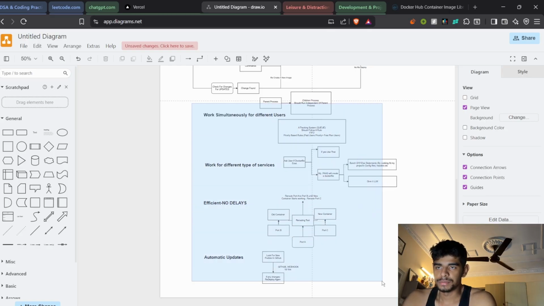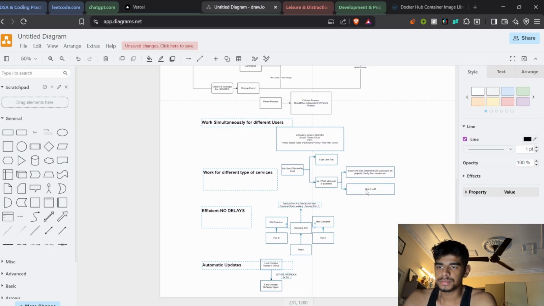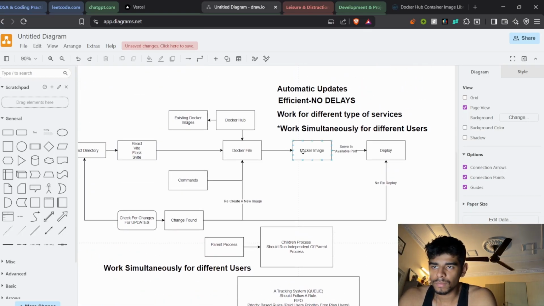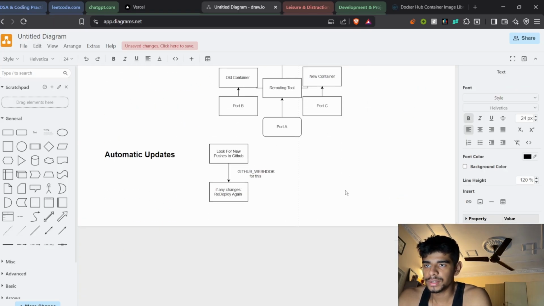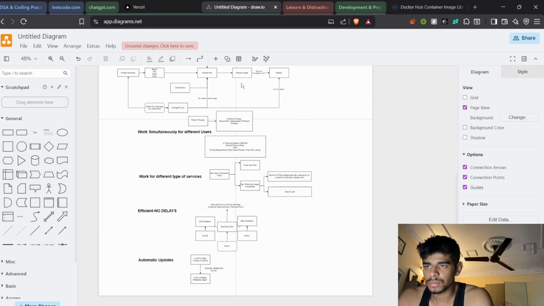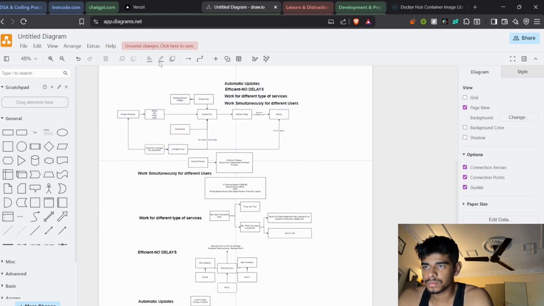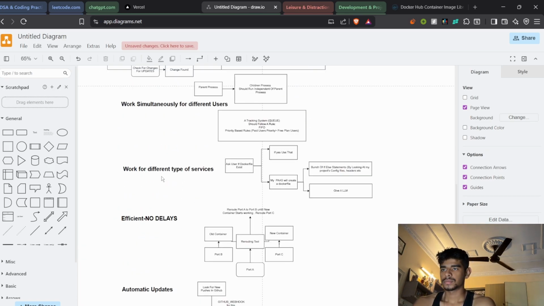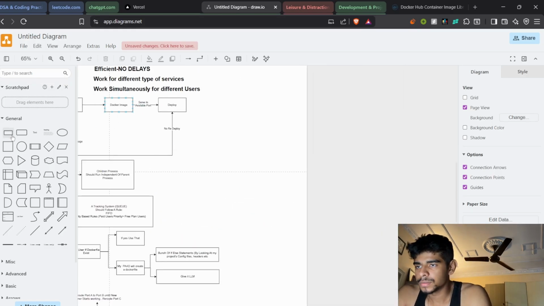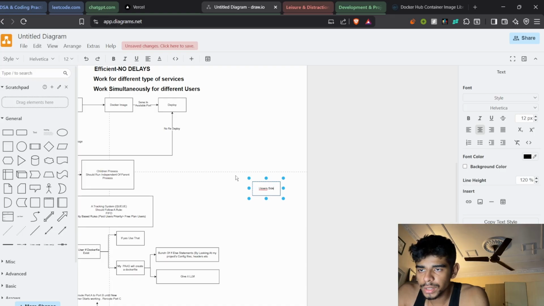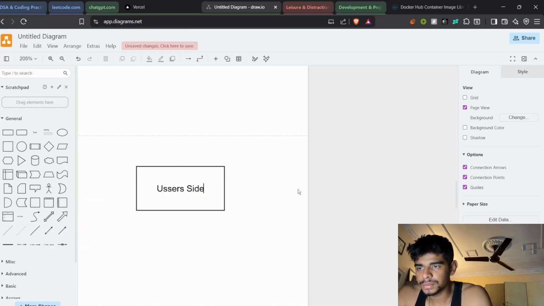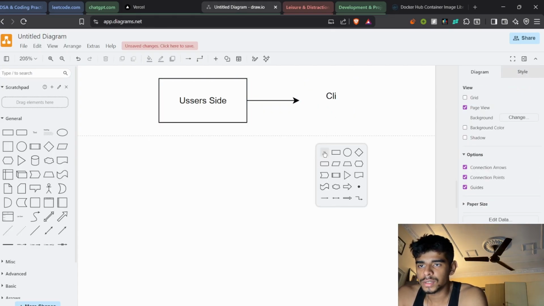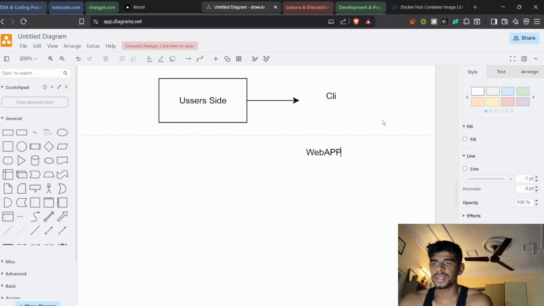So this is what we need. This is what our platform should do. And for the user side, there has to be an interface, right? On the user side, I need an interface. It can be a CLI interface or a web app. Anything works.